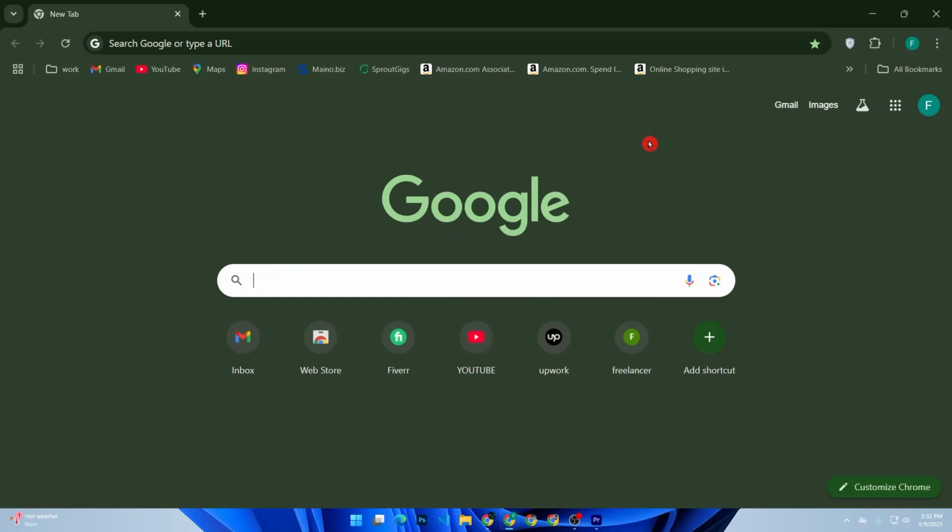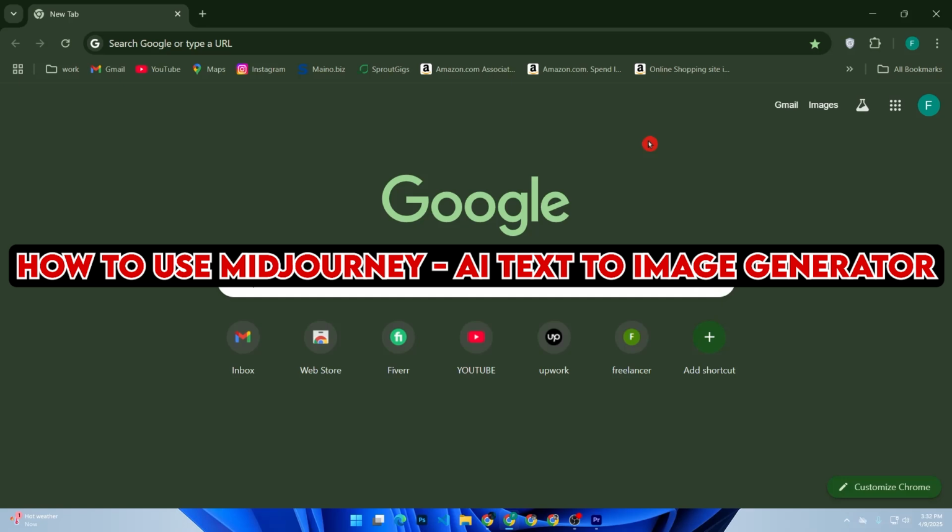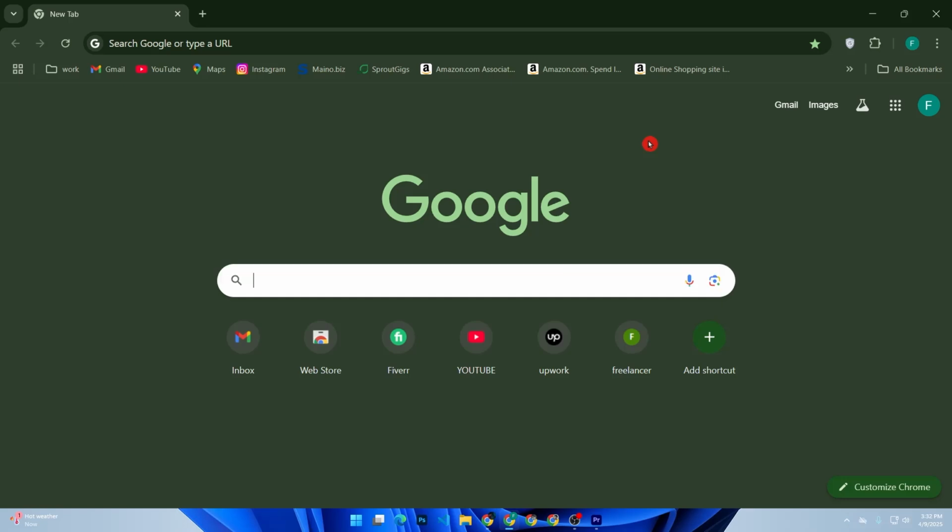Today I'm giving you a complete beginner's guide to Midjourney AI, one of the most powerful text to image generators out there. If you want to turn your ideas into amazing visuals with just text prompts, this is the best guide for you. Midjourney is an AI tool that creates images from text prompts.